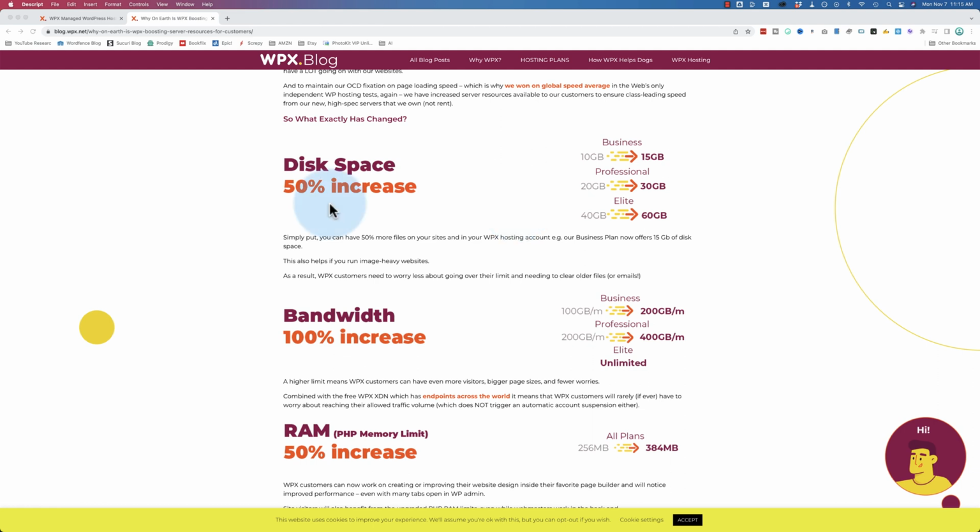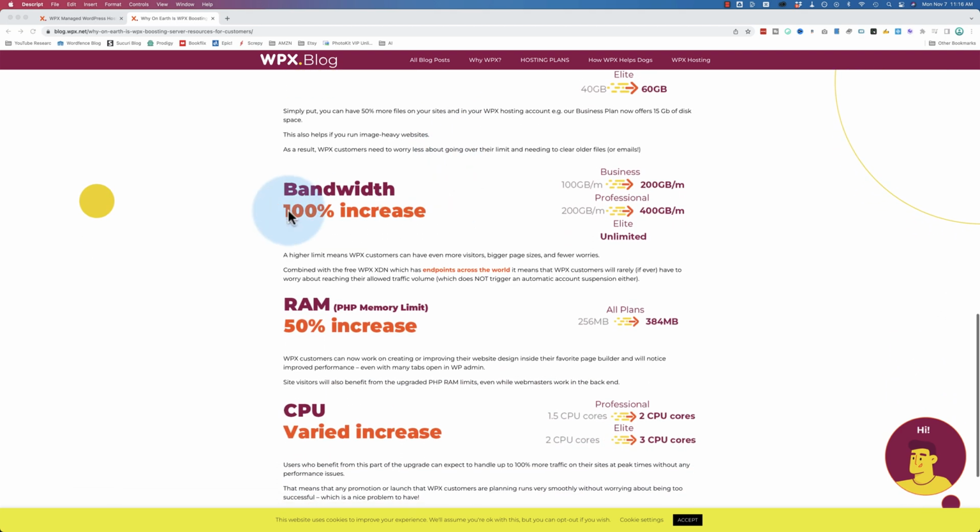Recently, WPX increased the disk space on all plans by 50%, which is huge. And that bumps them up above other managed hosts for the price point. They did not increase their prices for these increases in resources. Bandwidth, 100% increase in WPX recently.